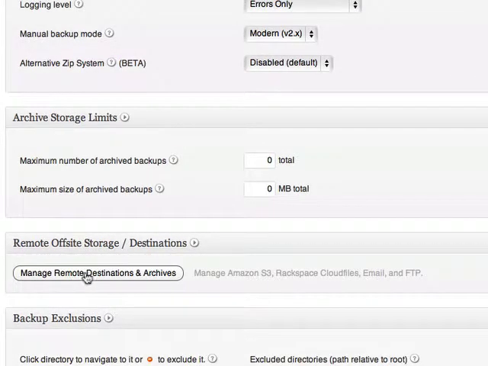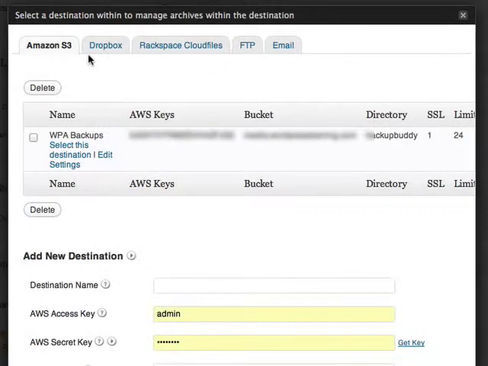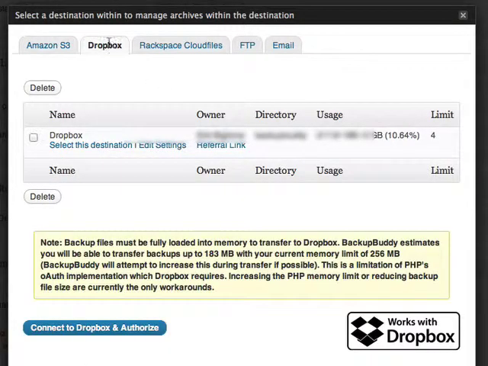And the thing that I think is really very powerful about Backup Buddy is this remote offsite storage. You have the ability to manage multiple destinations where you send your backups after the backups have been completed. And so you can see here, I've defined my Amazon S3 server as a destination. I've defined my Dropbox account as a destination. You can also choose cloud files, the Rackspace cloud service, any FTP server, or you can have your files emailed to you. Now, your backups, a full backup especially, may be pretty large. So email may not be the best option for your backups.